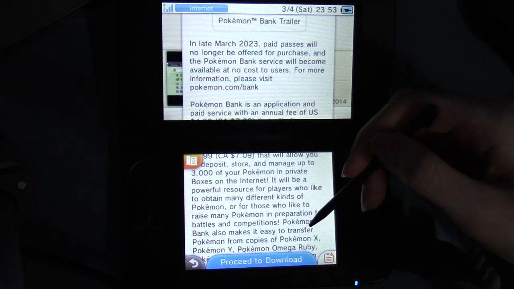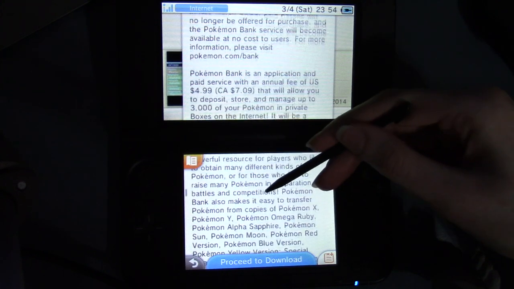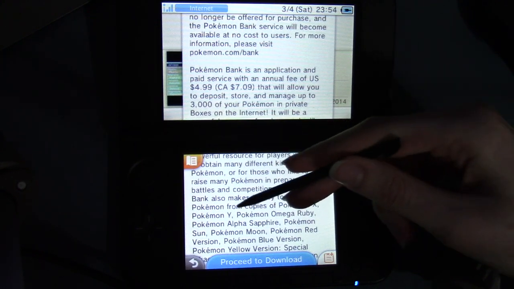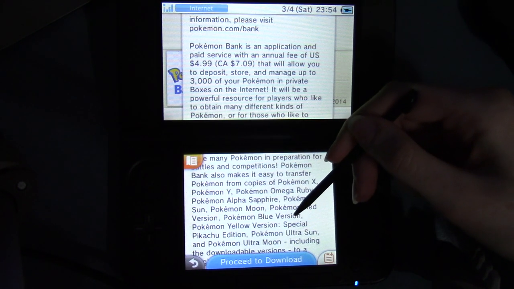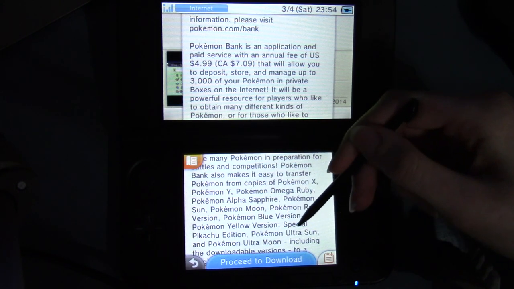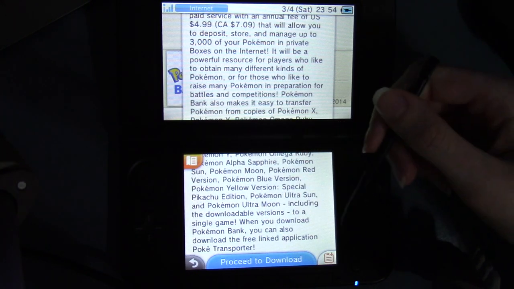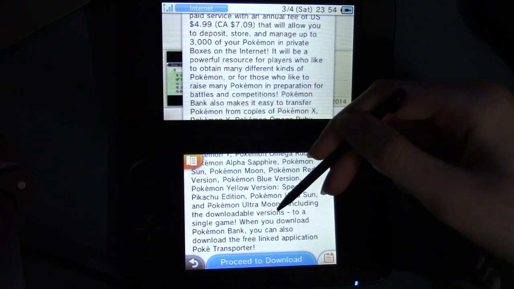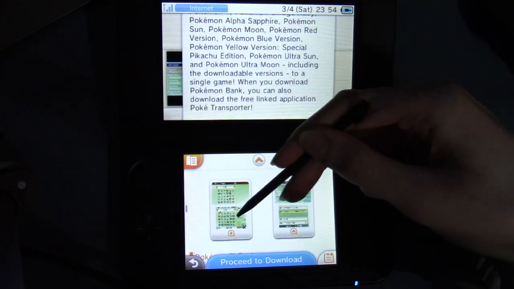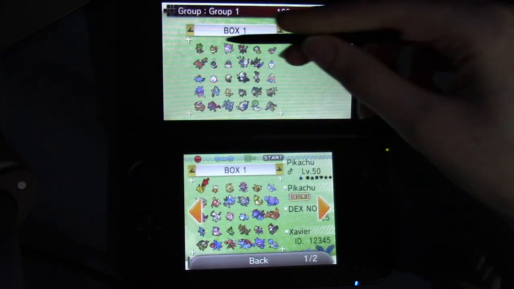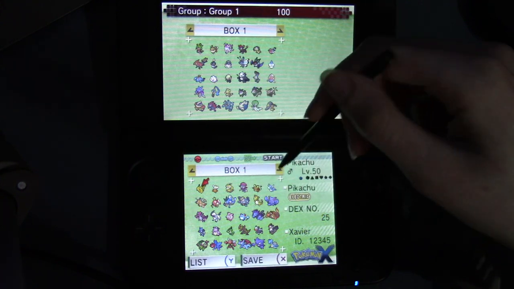Pokemon Bank also makes it easy to transfer Pokemon from copies of Pokemon X, Y, Omega Ruby, Alpha Sapphire, Sun, Moon, Red, Blue, Yellow, Ultra Sun, and Ultra Moon, including the downloadable versions, to a single game. When you download Pokemon Bank, you can also download the free linked application, Poke Transporter. So here's screenshots. Here's Group 1, 100, Box 1, and a bunch of different Pokemon.